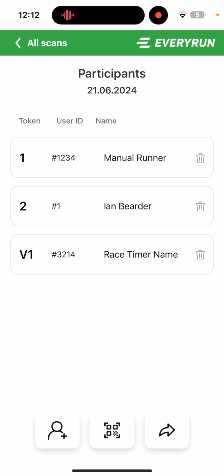There we go. So we got token number 1 is user ID 1234. We manually entered that runner. Token number 2 was user ID 1, Ian Bearder. That's the one we scanned. And then at the bottom we have the volunteer, so V1, the race timer, who we also manually added.